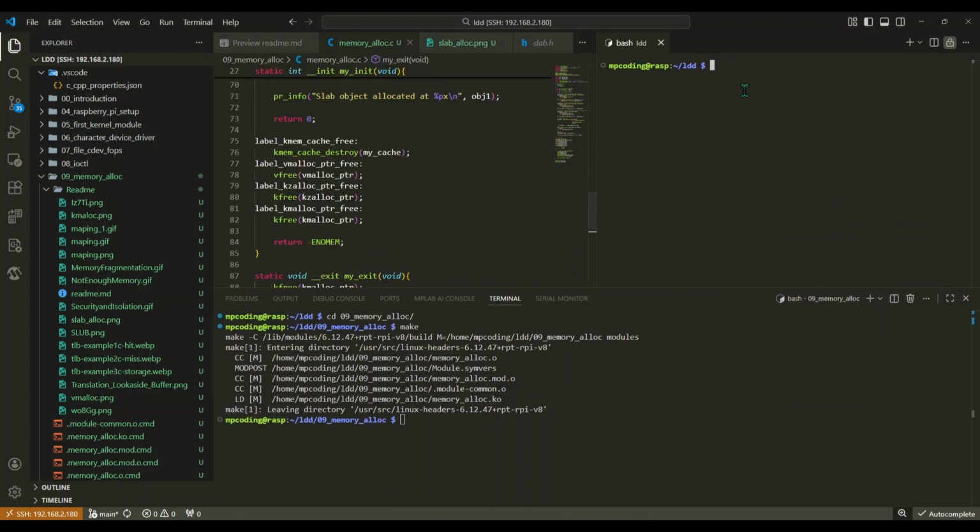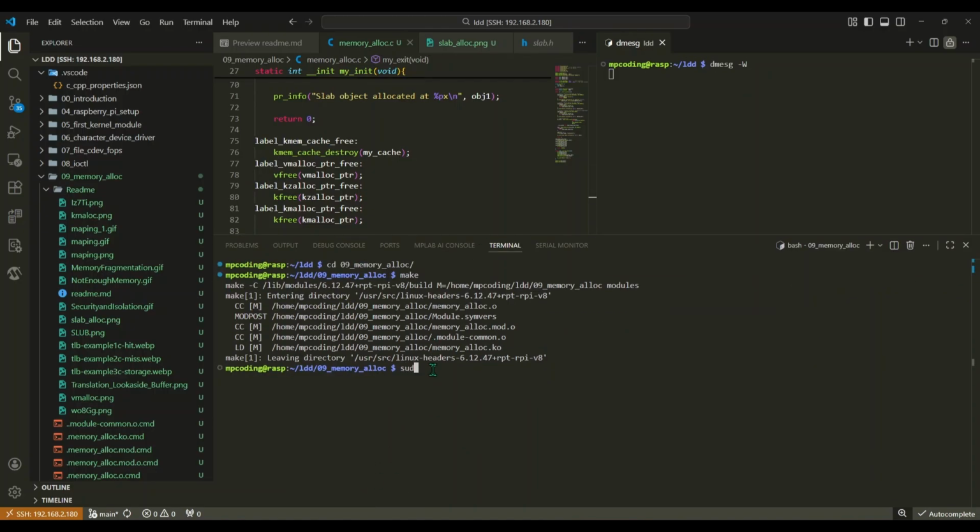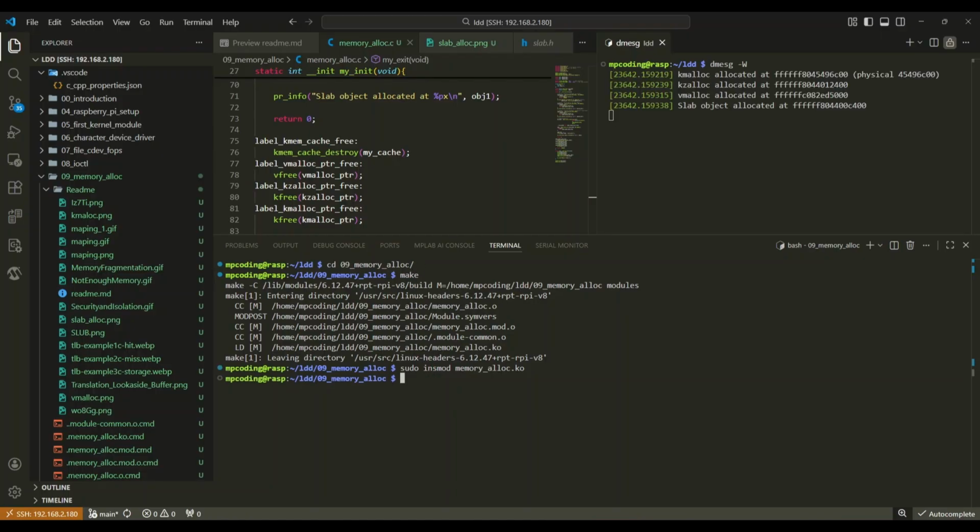Before doing that, in another terminal, open the kernel message buffer by typing dmesg -w. This allows us to watch kernel messages in real time. Now, load the module by typing sudo insmod memory_alloc.ko and press enter. Here is the output printed in the dmesg buffer. You can see that kmalloc successfully allocated memory, and both the virtual address and the physical address are printed. This confirms that kmalloc returns physically contiguous memory.